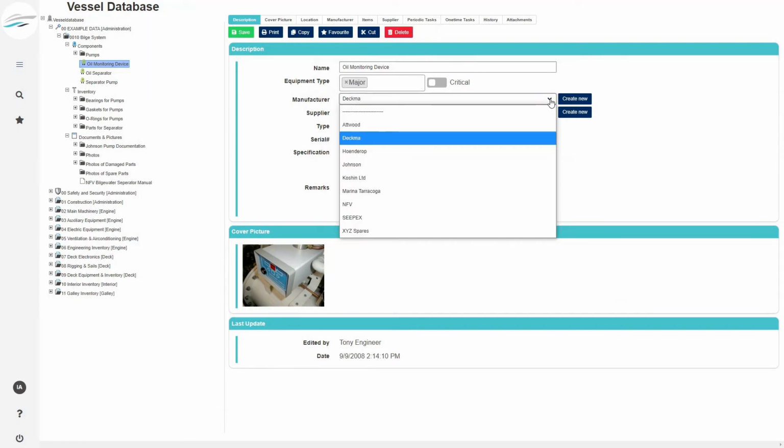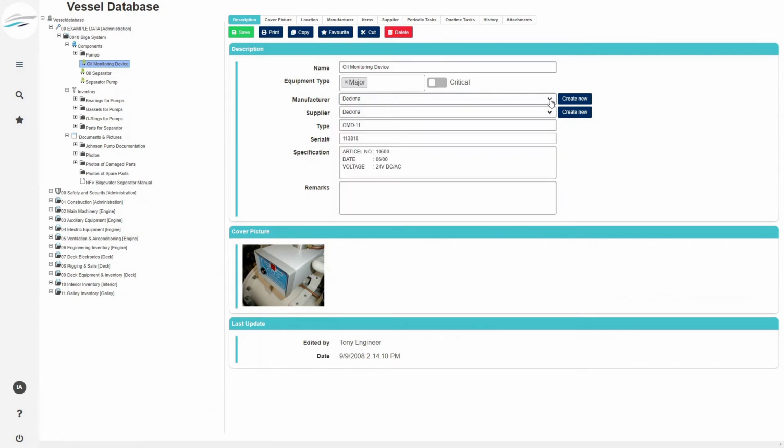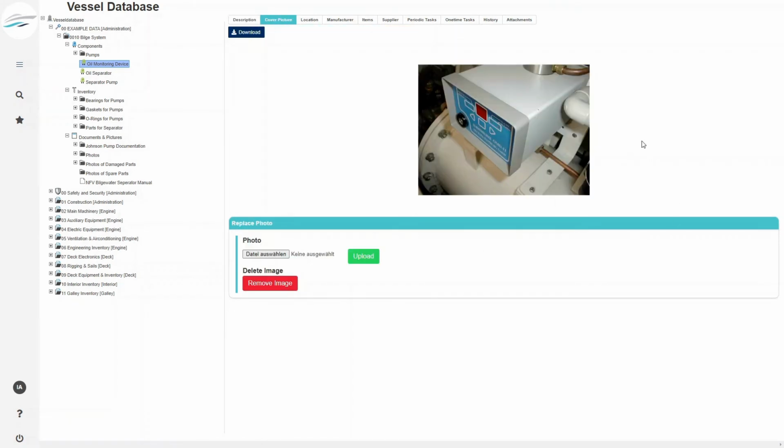Manufacturer and supplier can be chosen by a simple drop-down menu, which is related to the address database. The Cover Picture tab allows you to upload a picture for a component when this is necessary, for instance, to identify the component immediately, or if the component is hidden behind a panel or inside a cupboard.